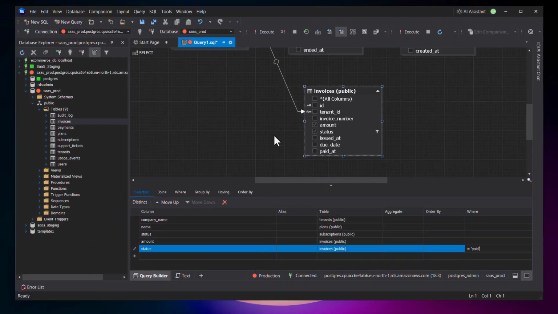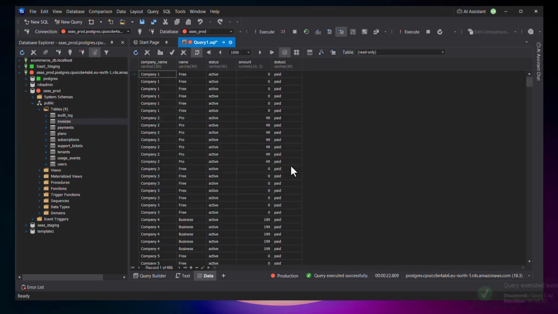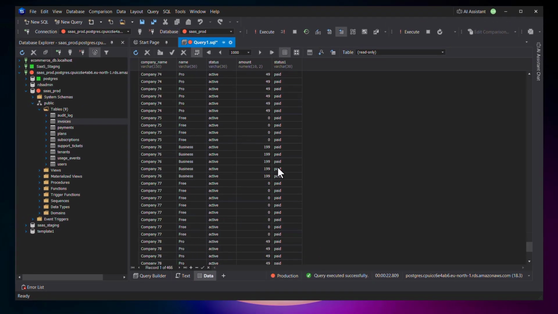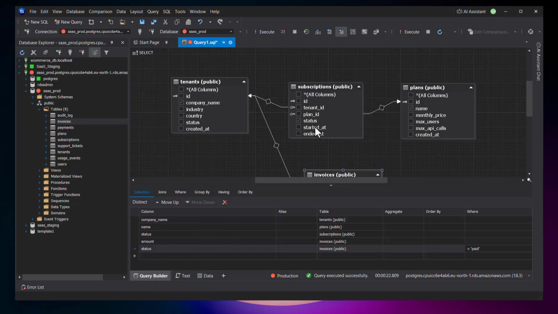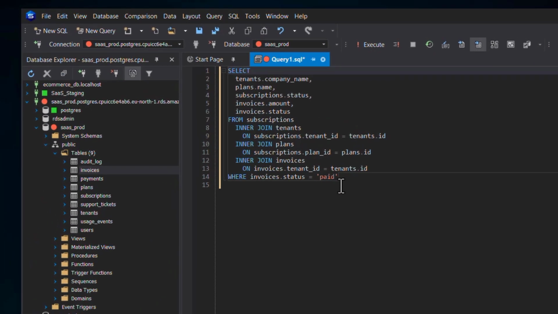All right, now we can execute this command. And there we go. So you'll be able to see the active and paid companies and their type of subscription. If you select text, you'll see the generated SQL commands.